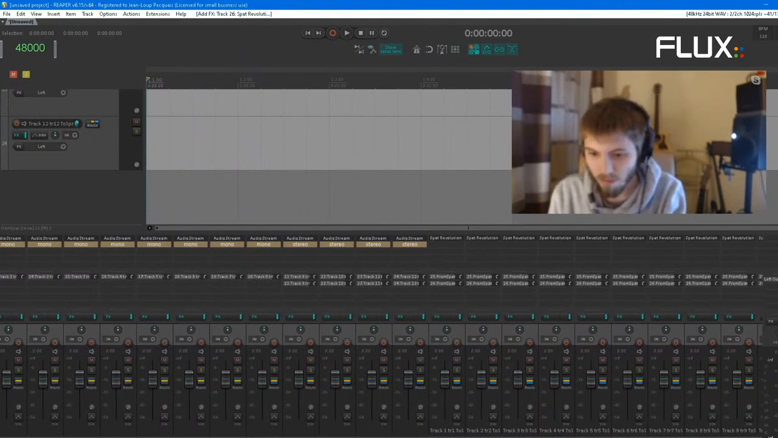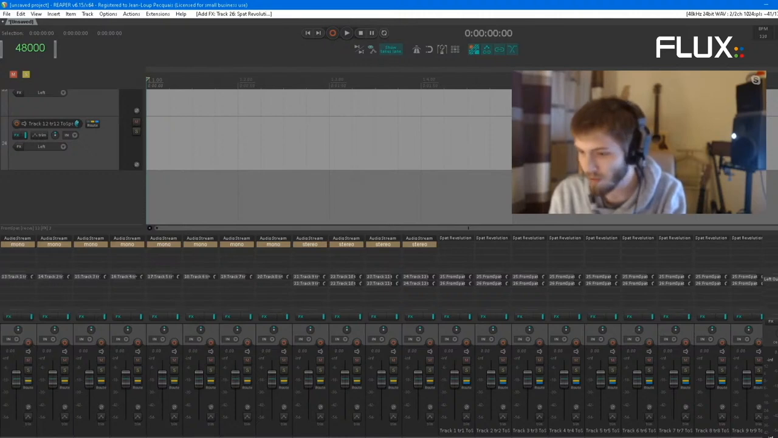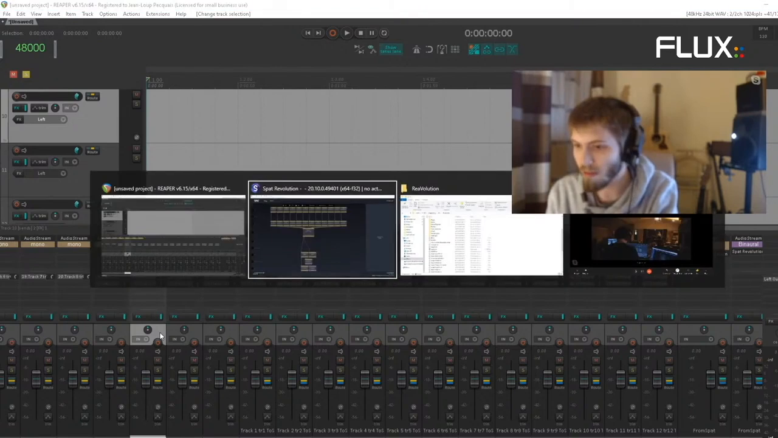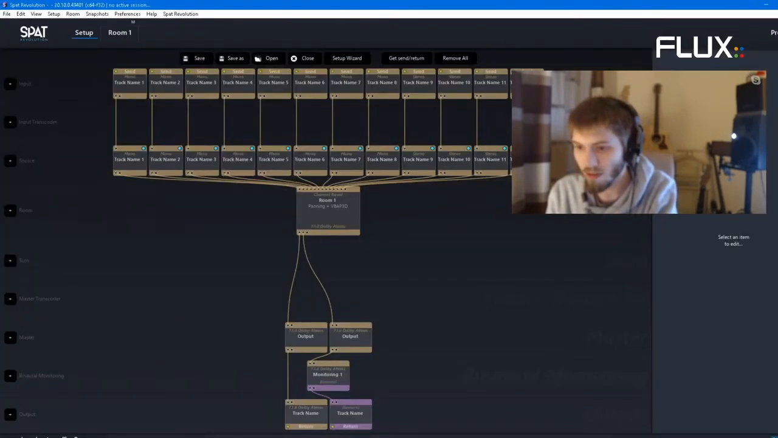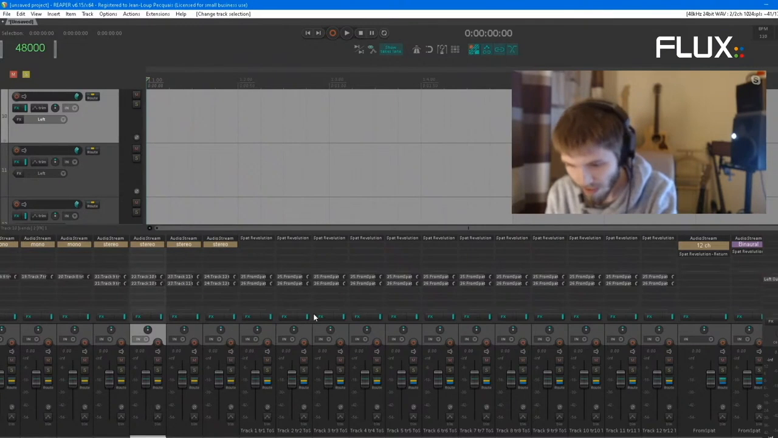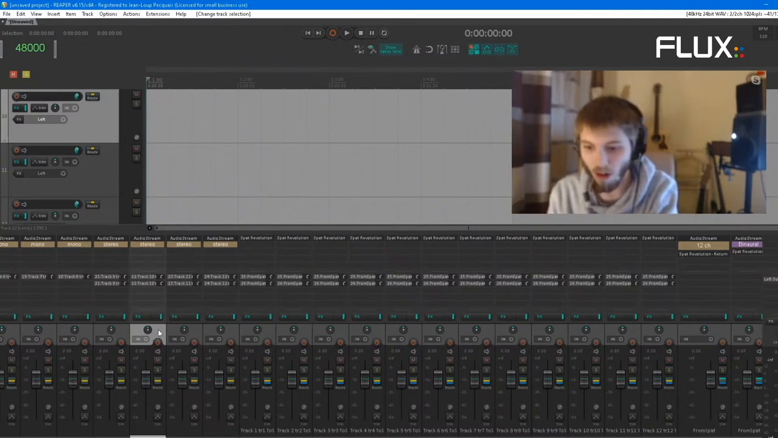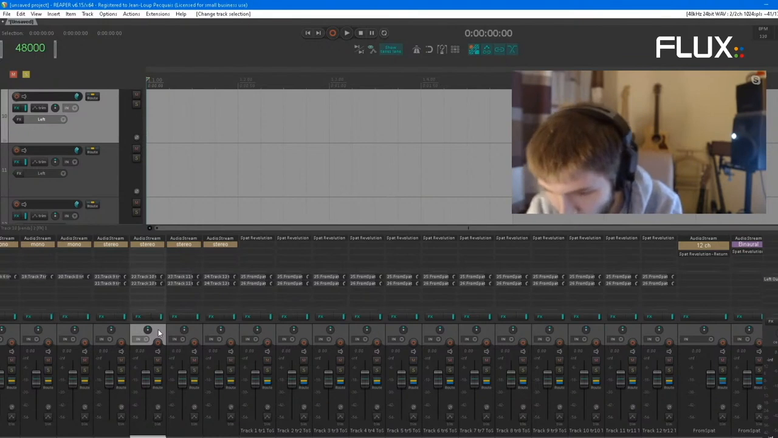Now we have a very quick way to set things up, but we want to be able to do some routing too, and supporting multi-channel buses and this kind of stuff to keep our usual way of working when we are working in stereo. So let me just clear this session.